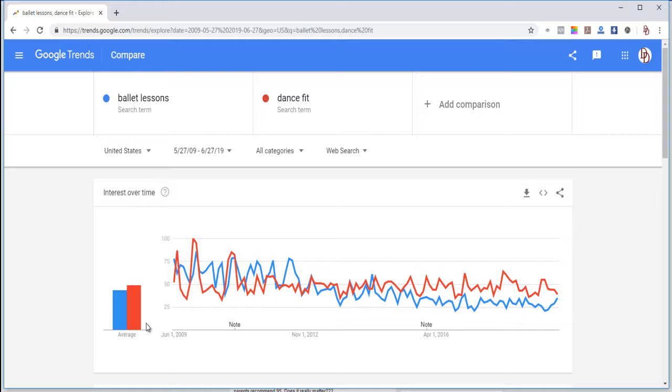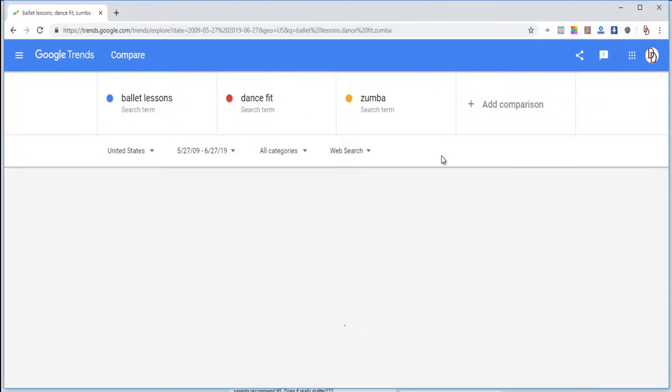And it's roughly equal to ballet, but it doesn't seem to have had that same drop. It actually looks as though it hasn't dropped as much, or maybe it's even starting to strengthen again. So if you were teaching ballet at the moment and you're looking to diversify, dance fit shows some potential there. If we are looking at that a bit further, we might even try another term. We've heard of this thing called Zumba. Let's see what that does for us.